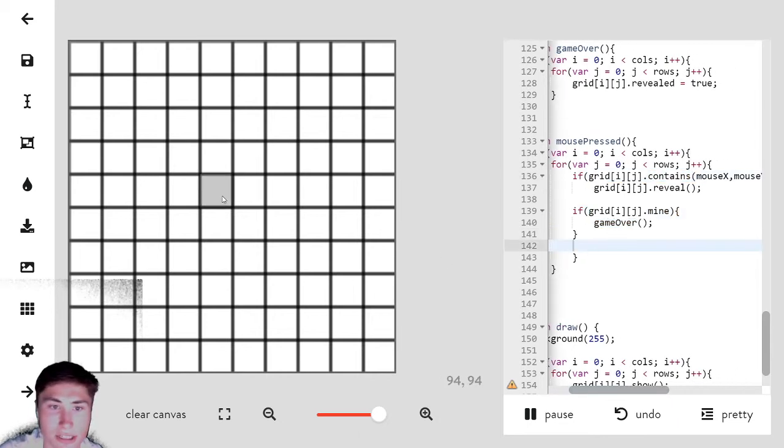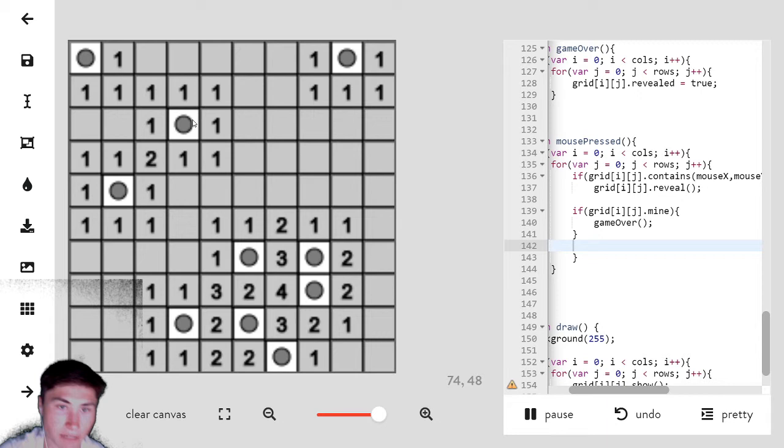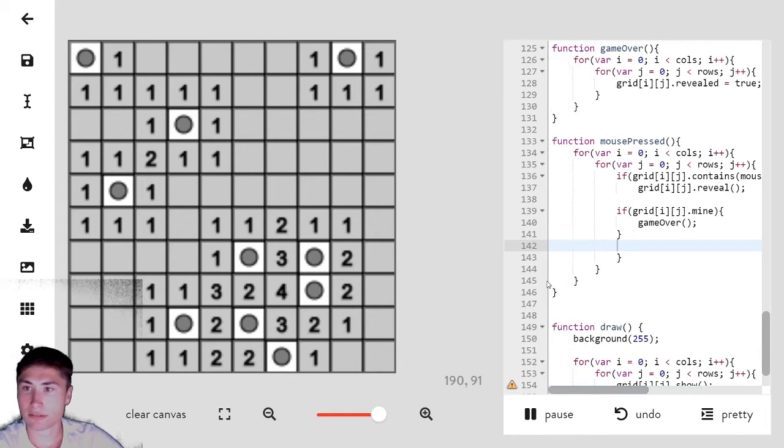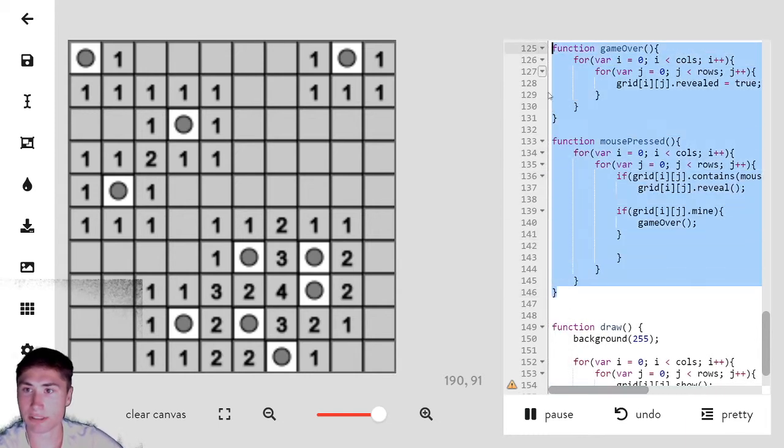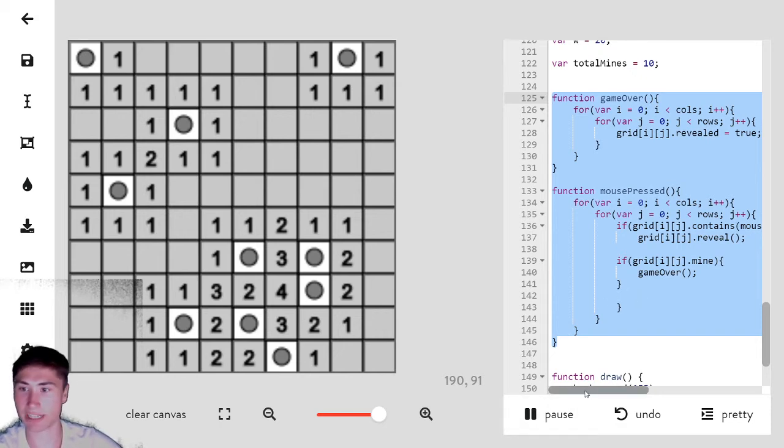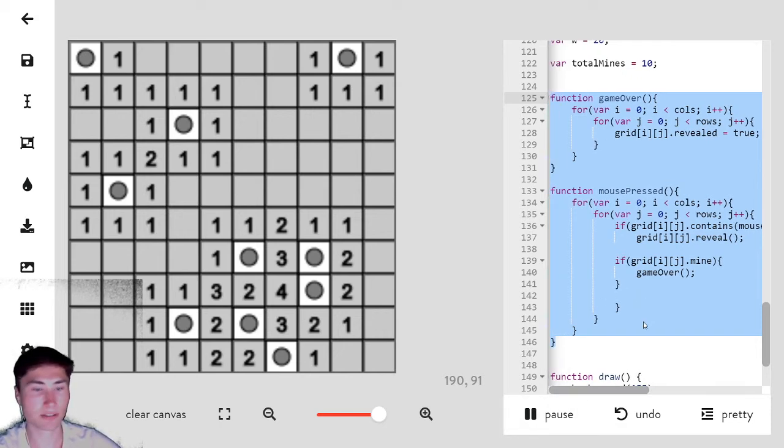Right. So now let's try. And... okay, so there should be a mine here. And there we go. And game over. That worked. Awesome. So here's everything we just added. And that's really all we have time for. Let me know if you guys were able to get that. And if not, let me know if you have an error.